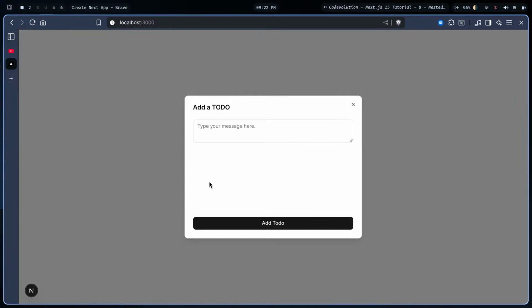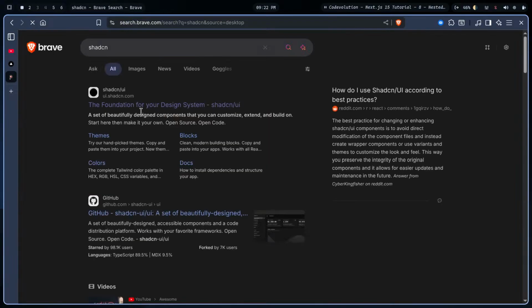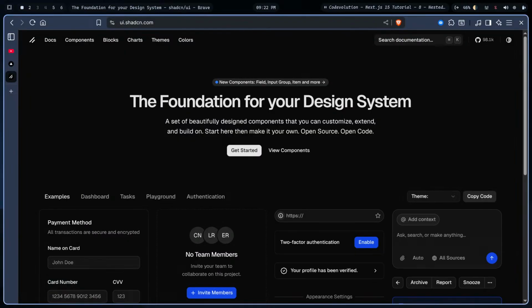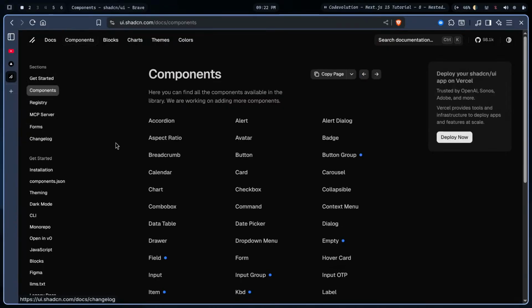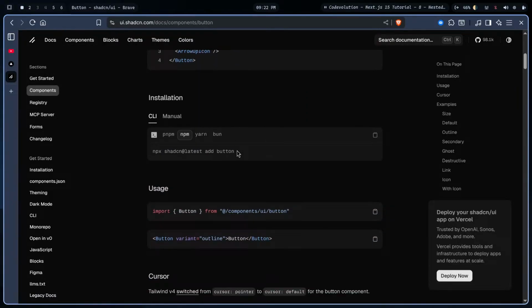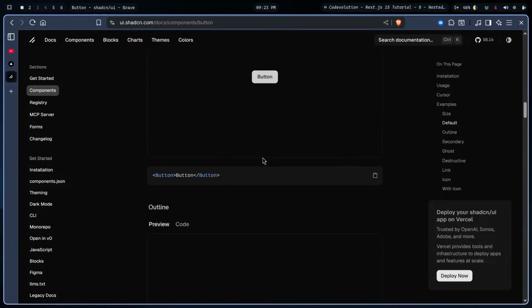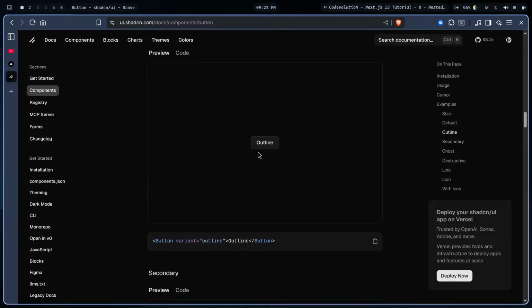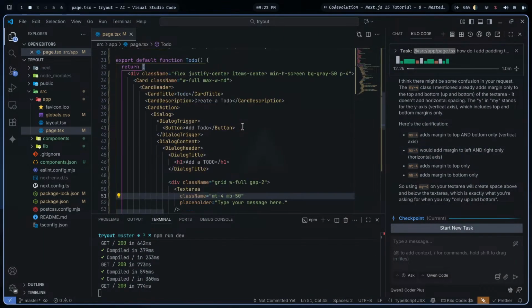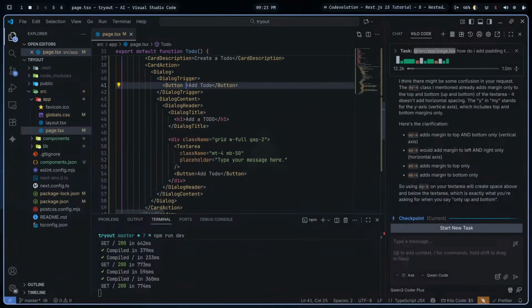I want a red cancel button. How do I do that? Chat scene, look at it. Commands, buttons. Okay. Bro, I think I really like the outline button. Variant outline, is that how you do it? Okay. So where is that button? Add to do. Oh, okay. I'm just gonna add this over there.